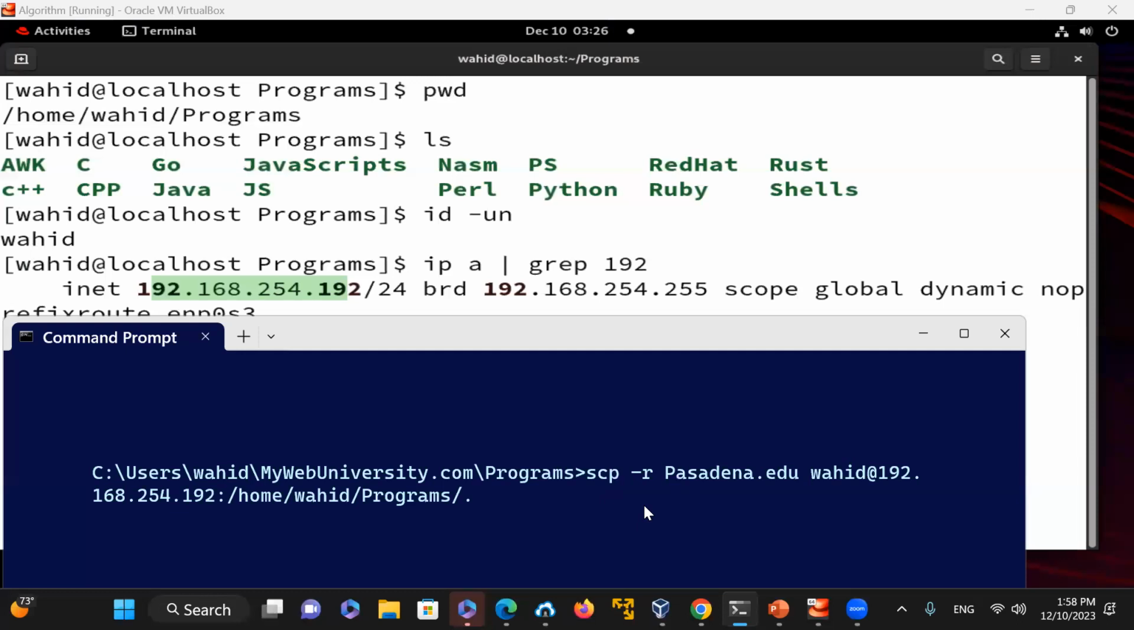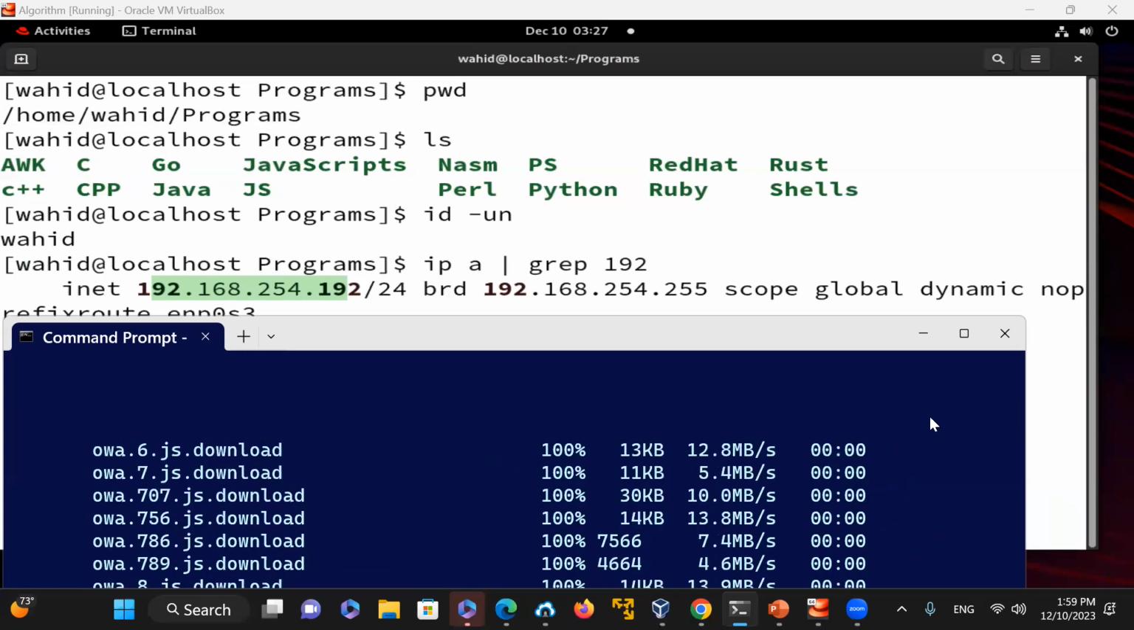So the secure copy command is secure copy -R recursively. The source is the pasadena.edu folder, -R meaning recursively all the files and directories. And then the destination, use the Wahid login at this IP address, at this path, and keep the current name. Now you type in your password and press enter. You type in your password, and the transfers are happening right in front of your eyes.